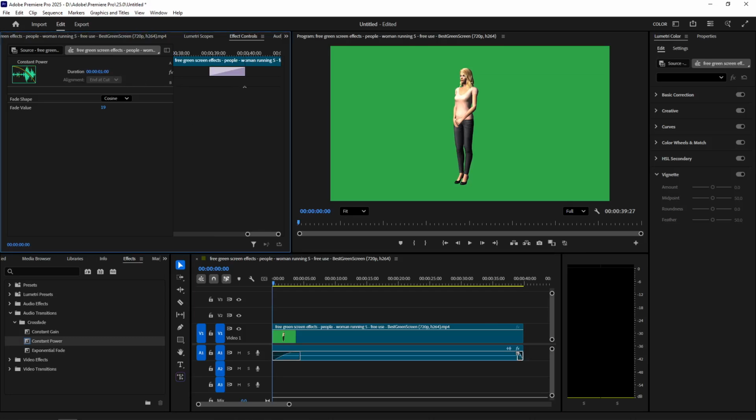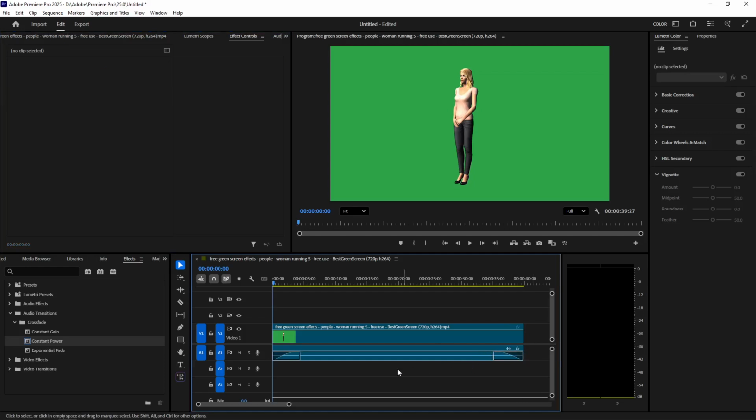Play back your audio and listen to ensure the transition is smooth and fits the mood and pace of your project. Don't hesitate to make adjustments as necessary, whether that's altering the duration or testing a different type of fade to achieve the smoothest outcome.